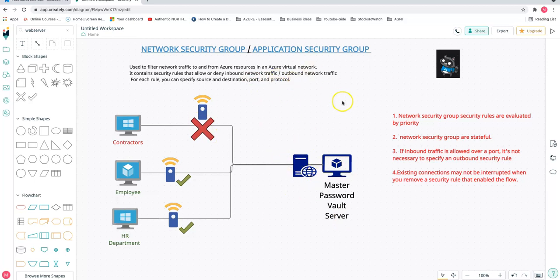Okay, so let's move on to understanding the characteristics of network security groups. Number one, network security group rules are evaluated by priority. Number two, network security groups are stateful. If inbound traffic is allowed over a port, it's not necessary to specify an outbound security rule, because if inbound traffic is not allowed, the outbound traffic is automatically not allowed either. That is the meaning of point 3.